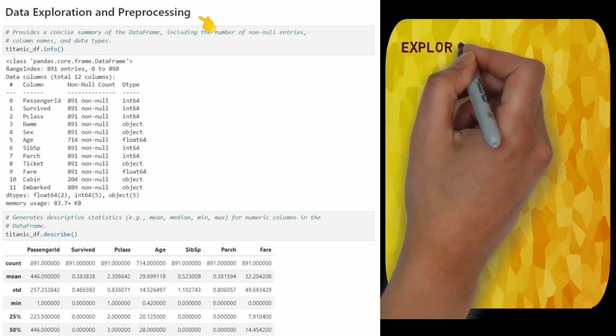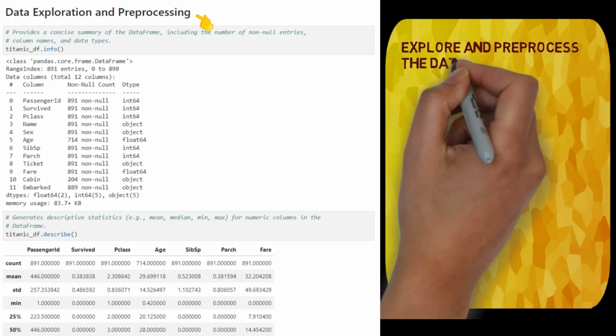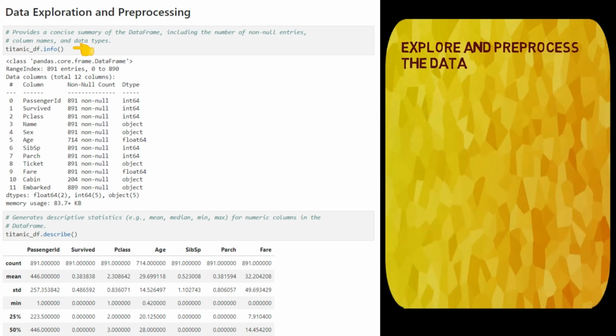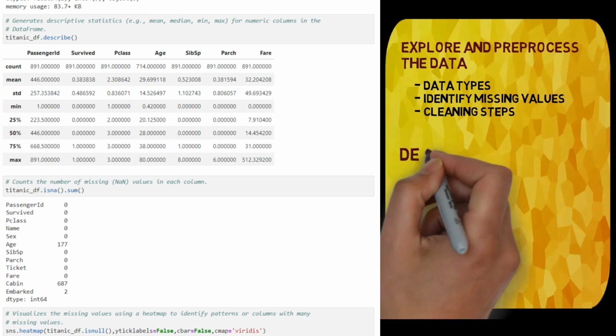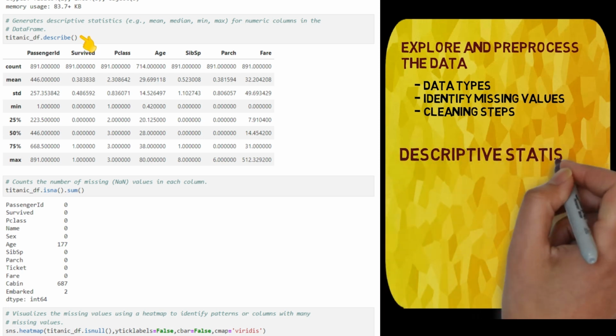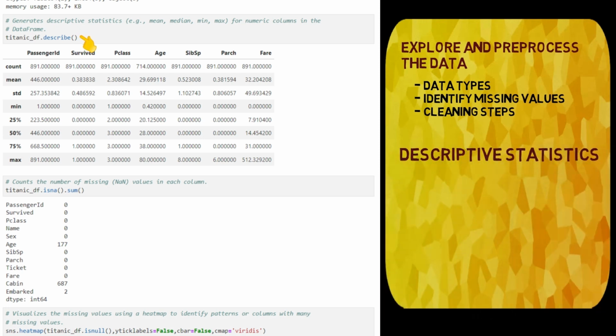Before diving into modeling, let's explore and pre-process the data. We'll start by examining the structure of our dataset, which will help us understand the data types, identify missing values, and decide on any necessary cleaning steps. To get a better understanding of the numerical data, we can generate descriptive statistics. This gives us insight into the distribution of features like age and fare, crucial for making informed decisions during pre-processing.